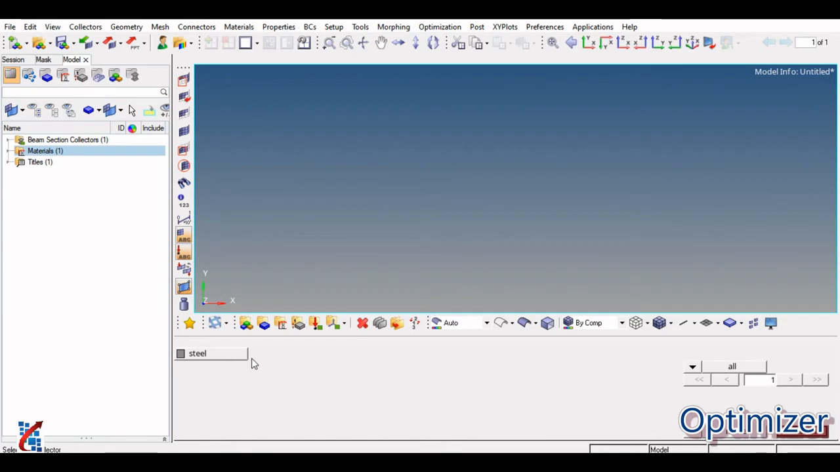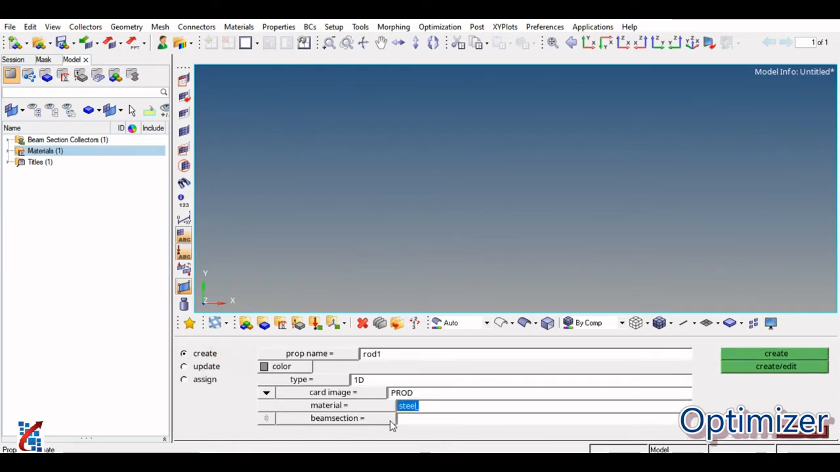The material we have defined, so you have to select steel, and again the beam section, box section 1. These two things we have already defined, so you need to select only this much.